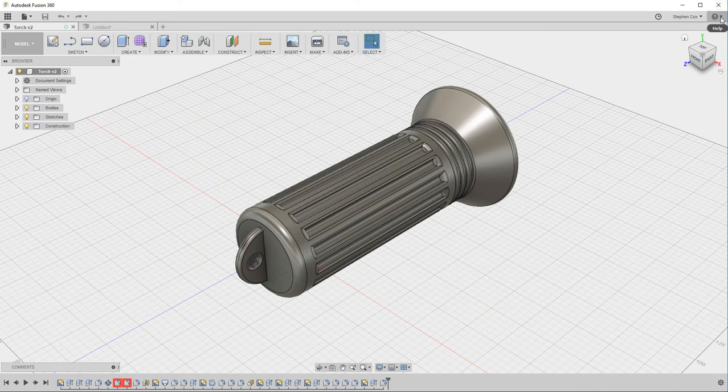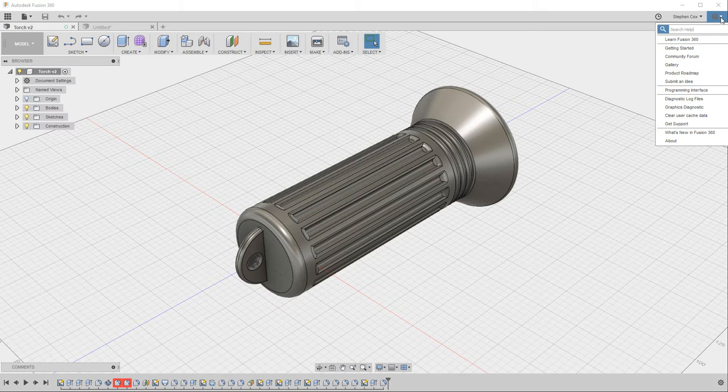Next to that is the question mark. The question mark is the help menu. This is a very, very powerful menu. If you do get stuck at any point on anything in Fusion 360, do type it into the search menu. There's an enormous amount of help there, both from Autodesk and from the community who's using Fusion 360.